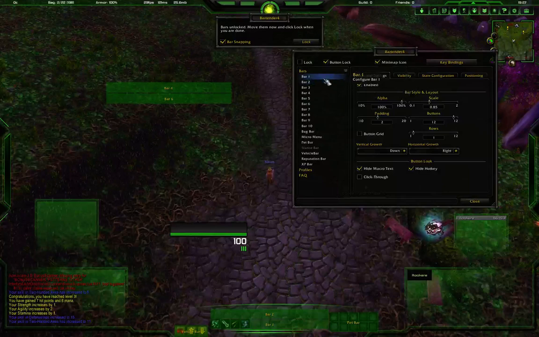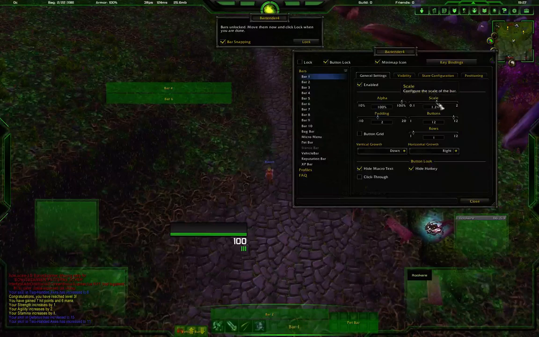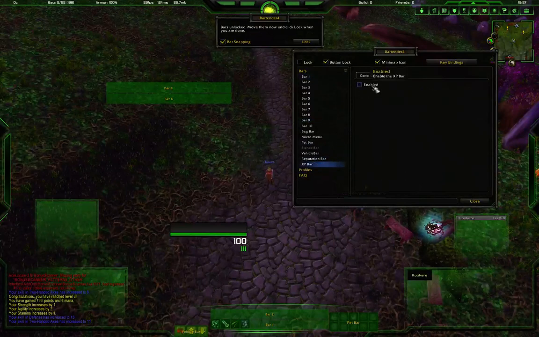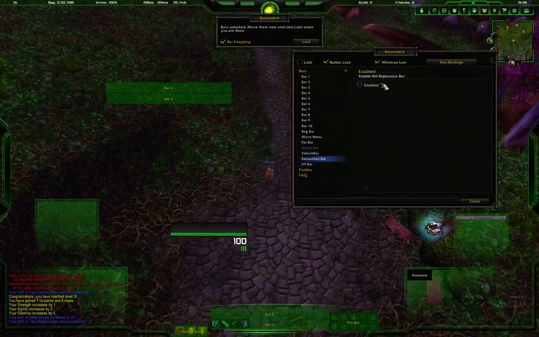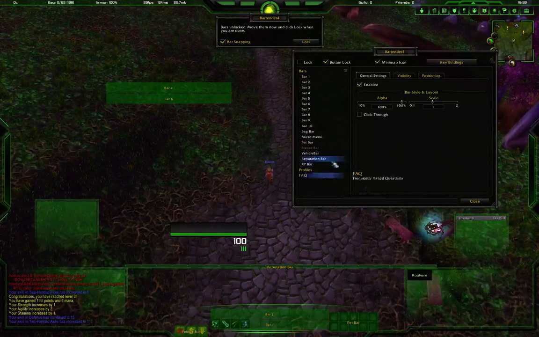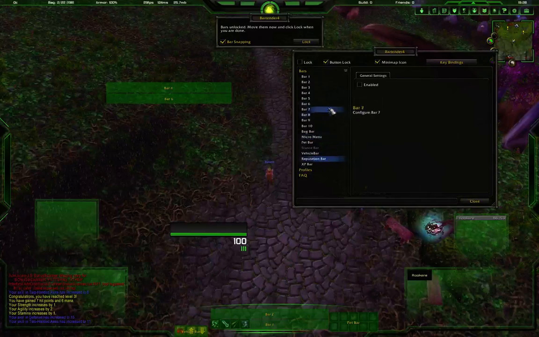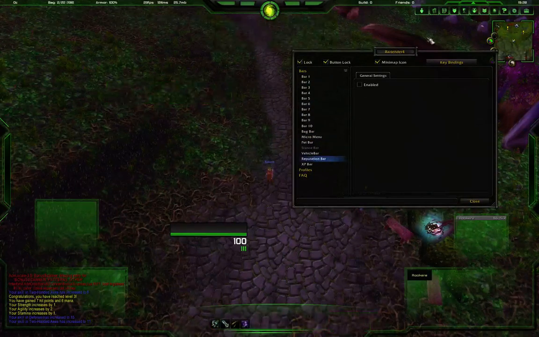Like for your bar 1, buttons, how many you want to have, rows, scale, and everything else is the same. If you're still leveling, you can enable your XP bar, your rep bar. You can have that on if you're farming some reps. You can have everything.